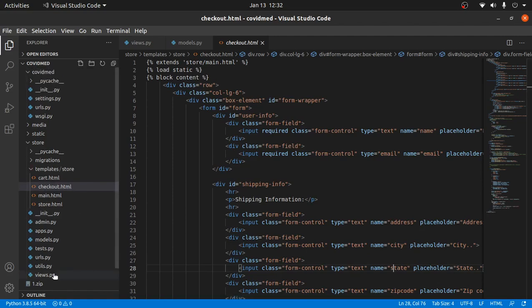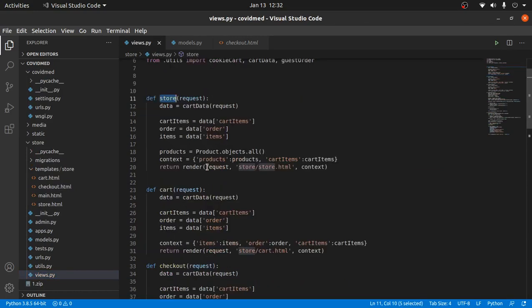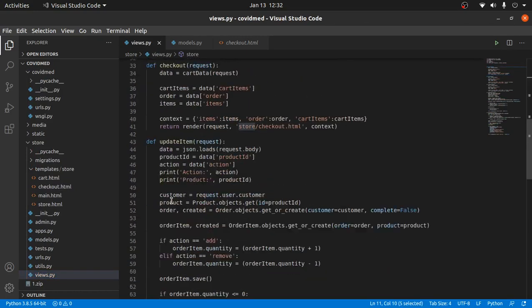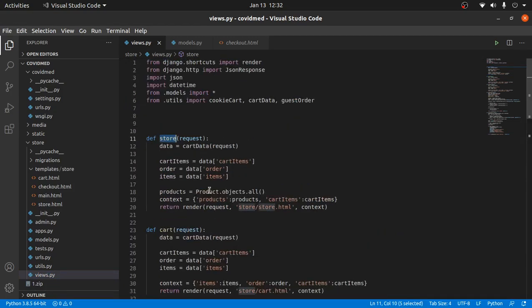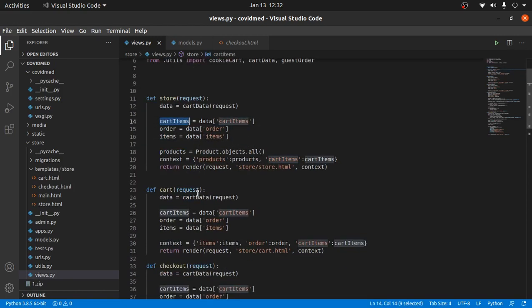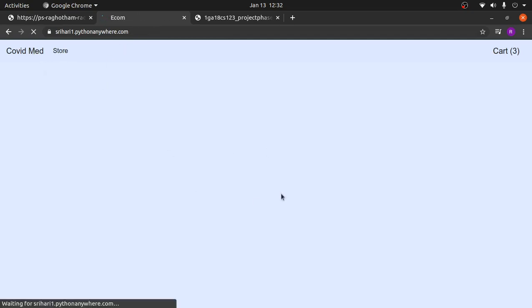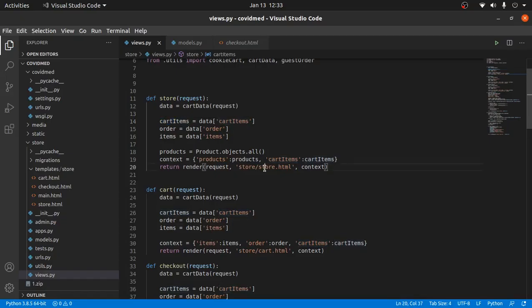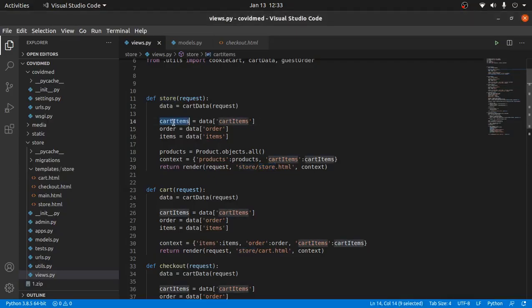Okay, now I'll go to the views.py. So there is the store function, the cart function, the checkout, the update form, the process order, and everything. I'll only show the main things. The store is the starting page. You can see here it redirects to the store.html, this one. So this has the cart items, the order, the items, the products, and you give the context, the products and the cart items, and you append here.